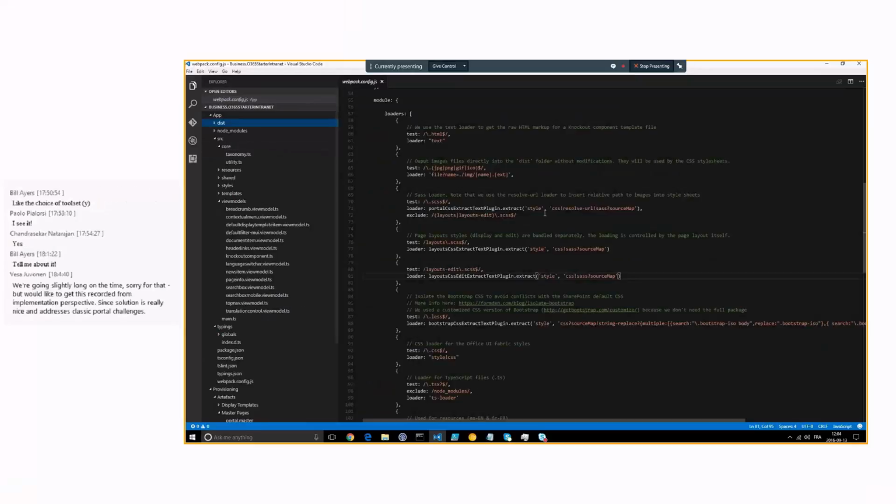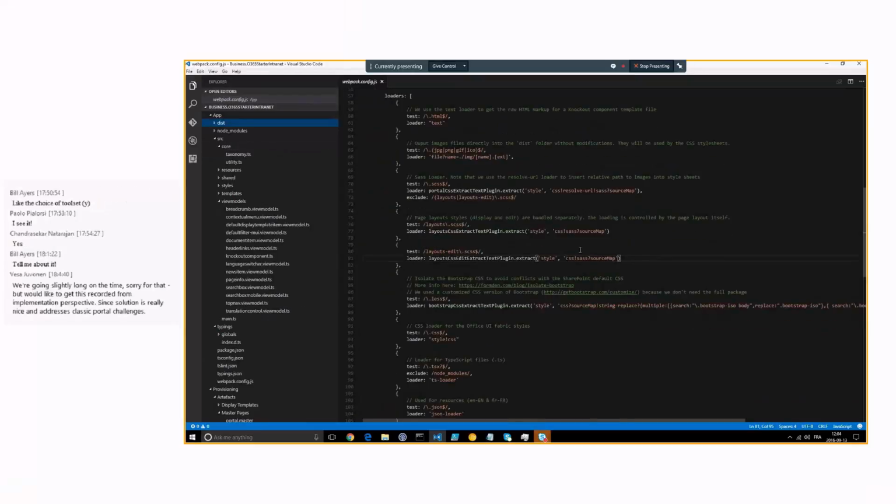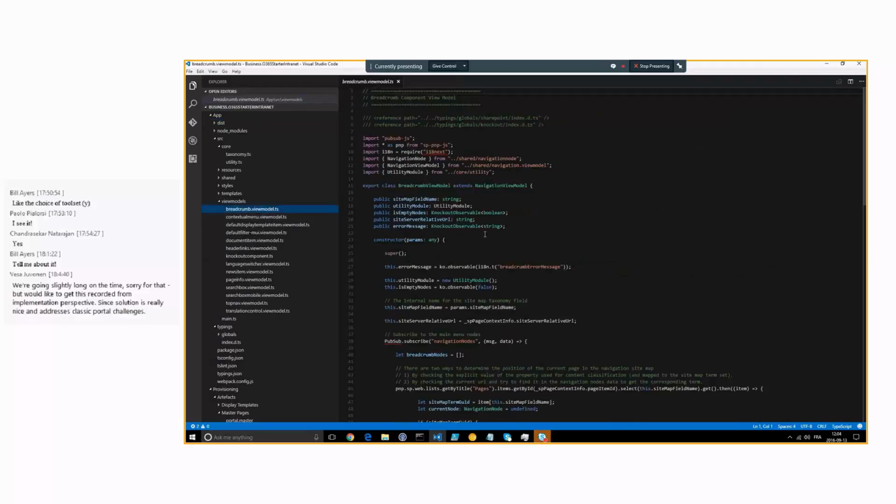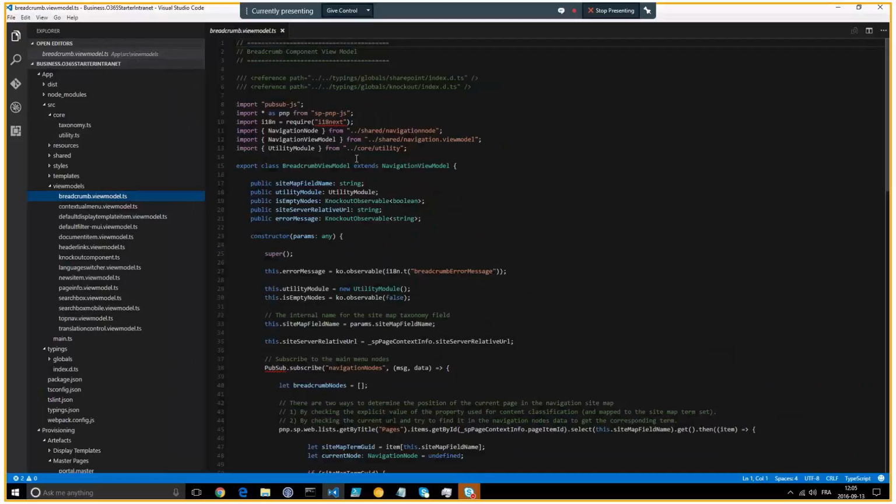So the first tool I use is Webpack. Then I use TypeScript and Knockout.js to have a modular architecture for the components. There is a view model for every component, for the breadcrumb, the top navigation bar, the search box. With this solution, we leverage the Knockout component binding feature. I think this is the same in the SharePoint Framework.